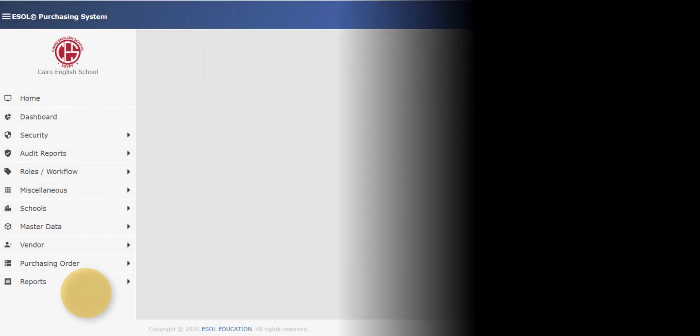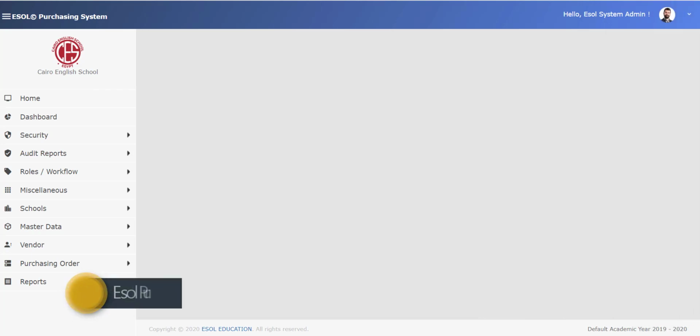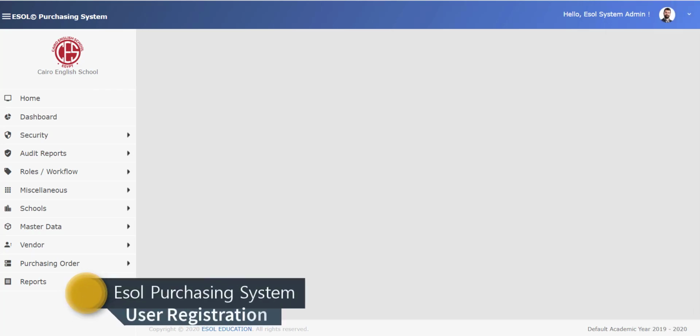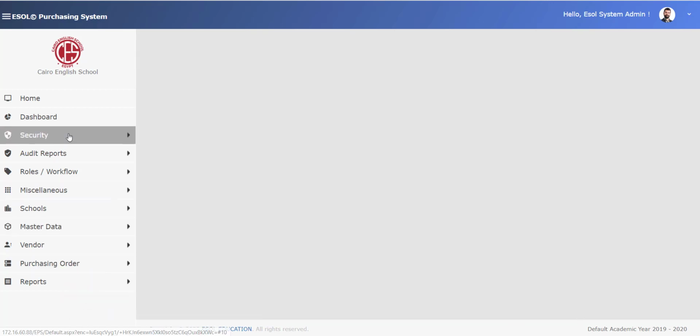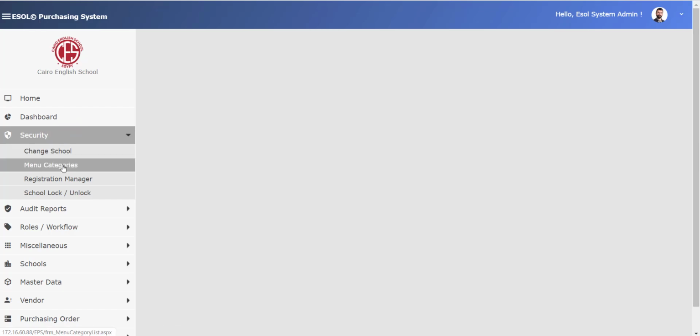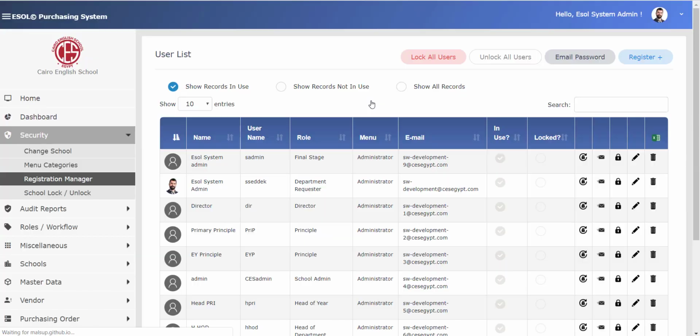Hi, in this video, we will explore the process of registering the users for the ESOl Purchasing system. As a system administrator, you can create new users in the system by going into the Security section, then selecting the Registration Manager. This will prompt you to a window that is showing all registered users within the system. This window has many features and functionalities depending on how you're going to deal with your users.